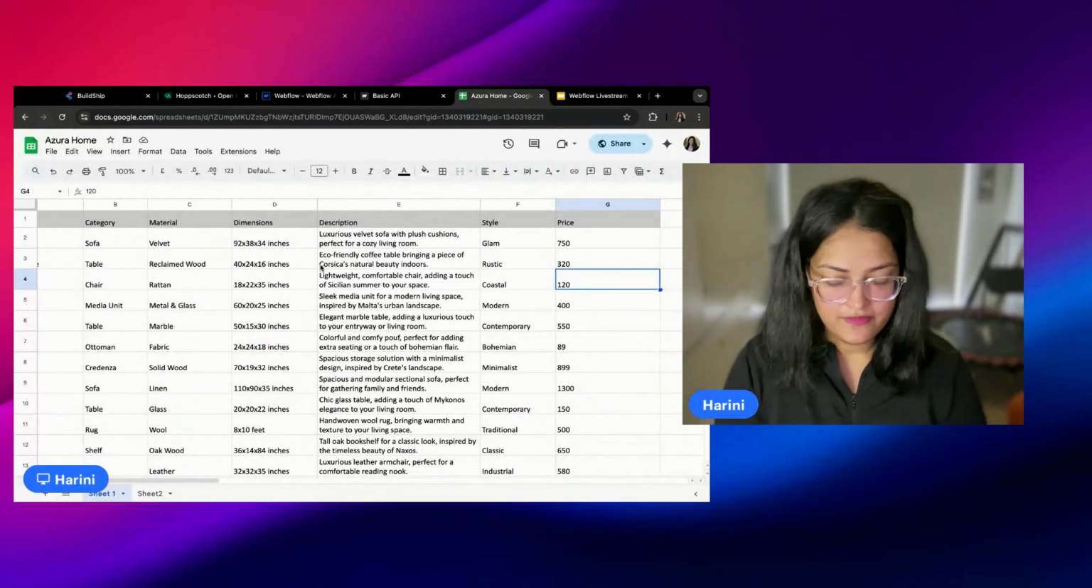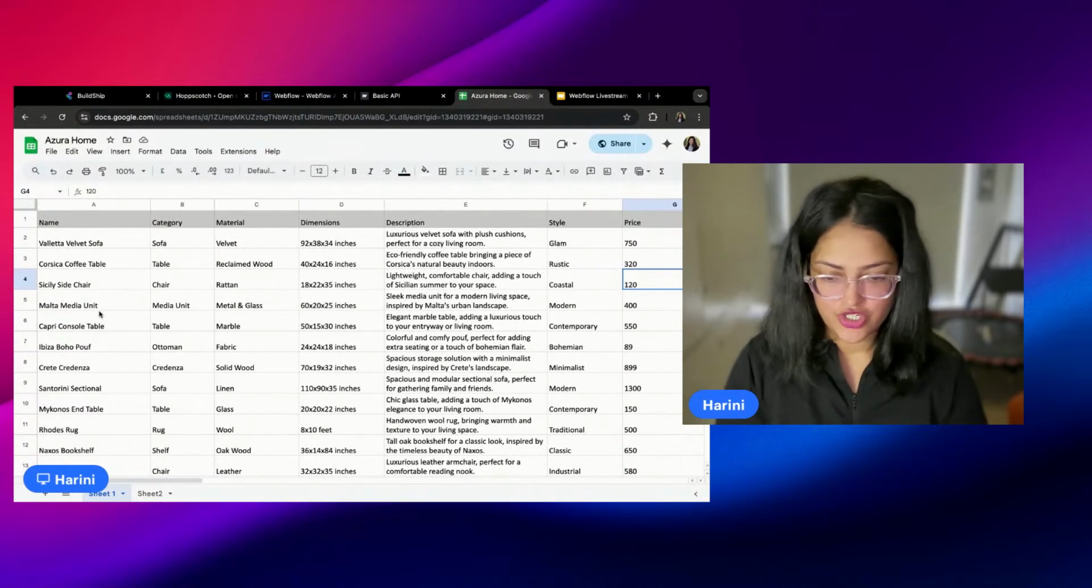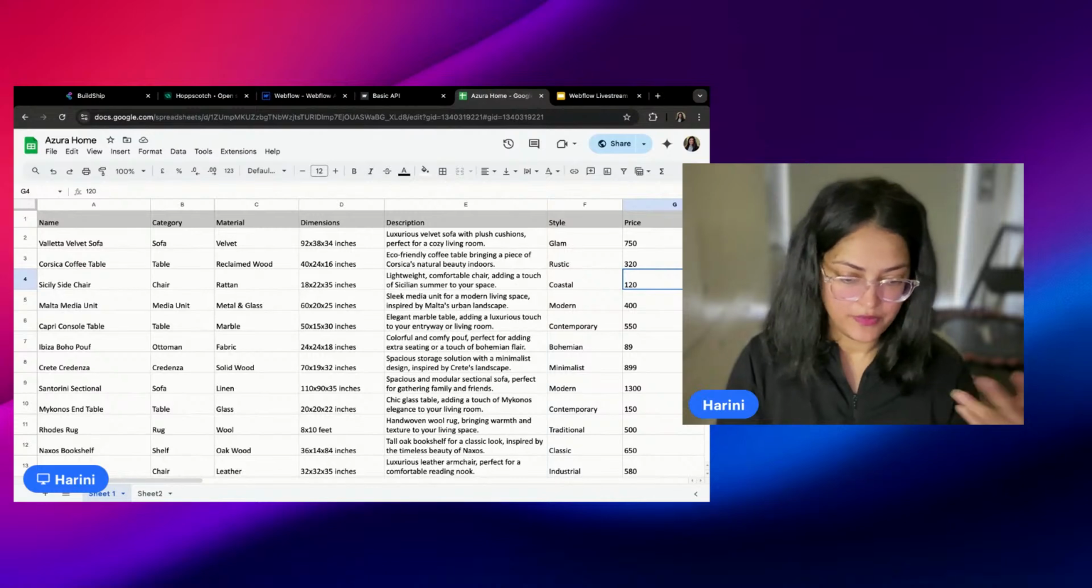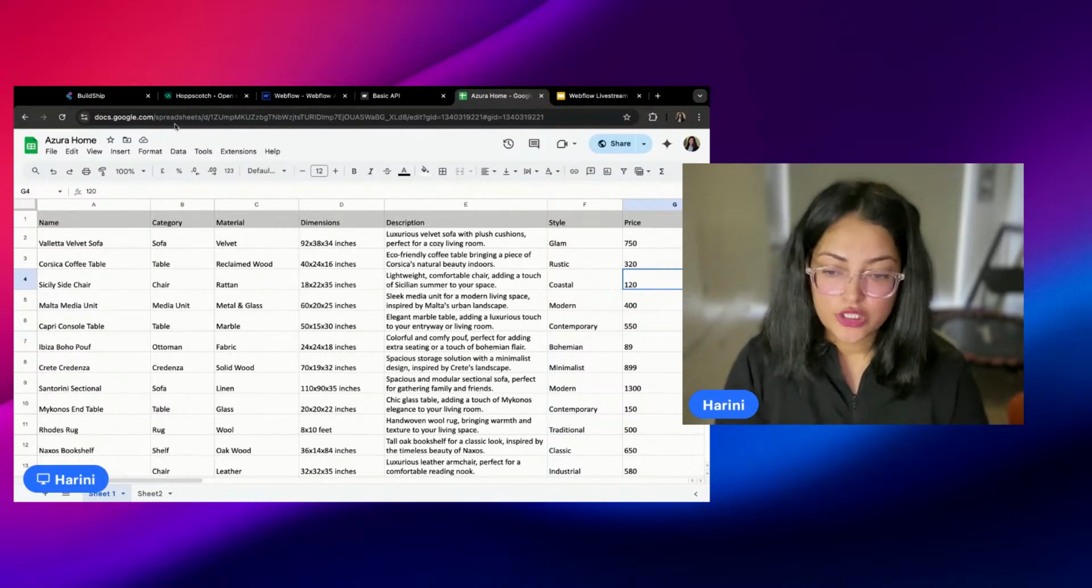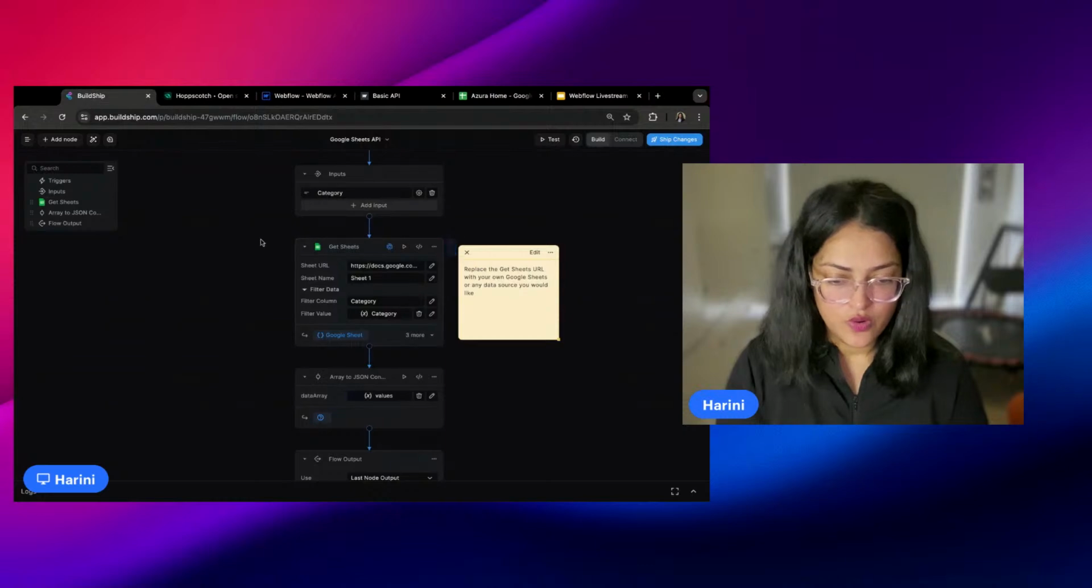To give you an idea, this is the data set we have. We have some furniture company's data set. So it has the name of the furniture, the category, the material, and so on, the price and description. We want to pull this data via a workflow on BuildShip and create an API for it.